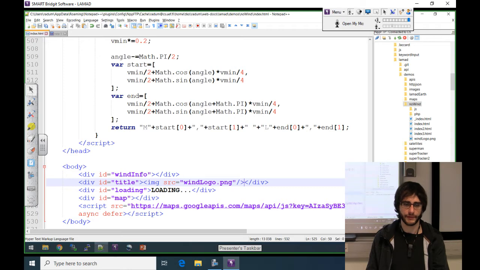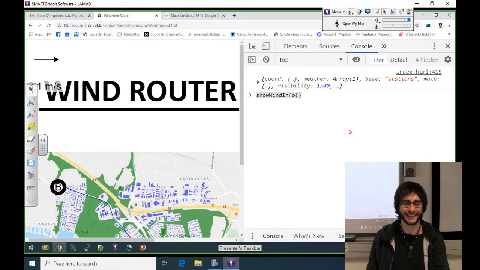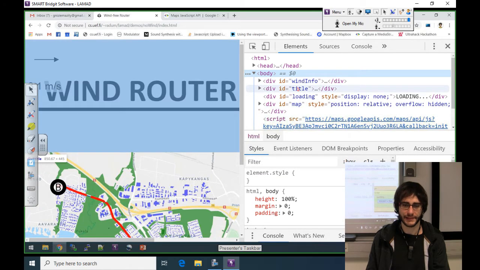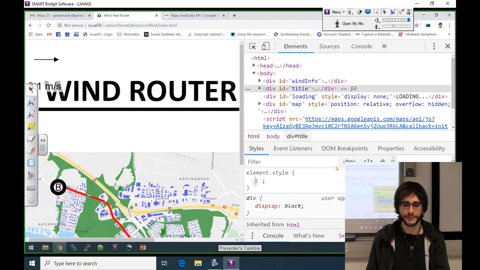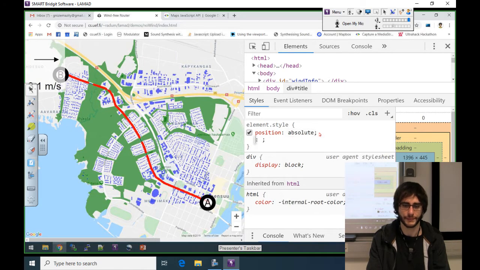Okay, I'm gonna save the file, refresh the page, and do something about it. So the title is here. It's gonna need similar styling probably as, well, let's make a new style for it. So we're gonna put its position absolute, so now it's not moving the map.